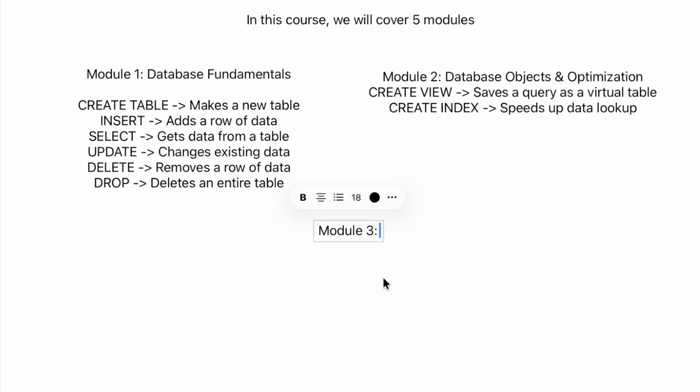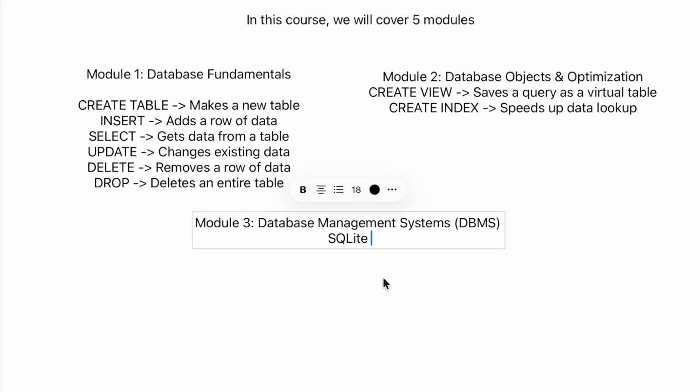Module 3, Database Management System. SQLite, the lightweight option. It's a file-based database often used in mobile apps or small projects. It requires no server setup. It just lives in a file.